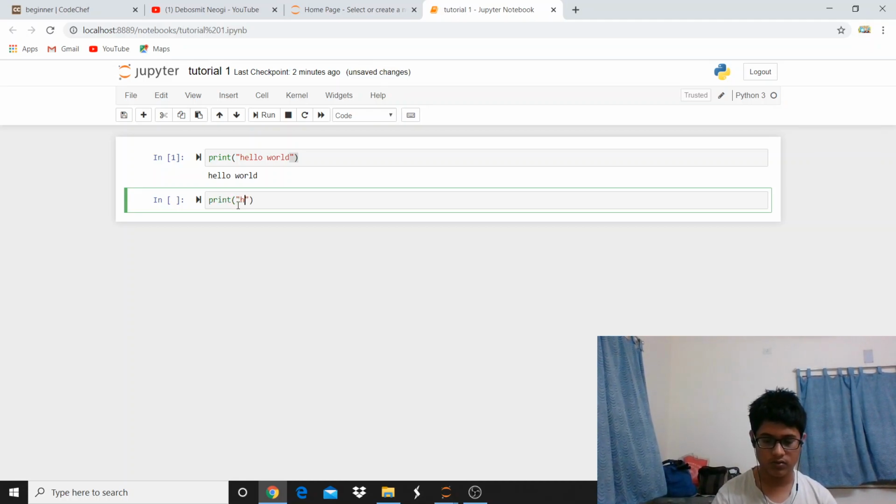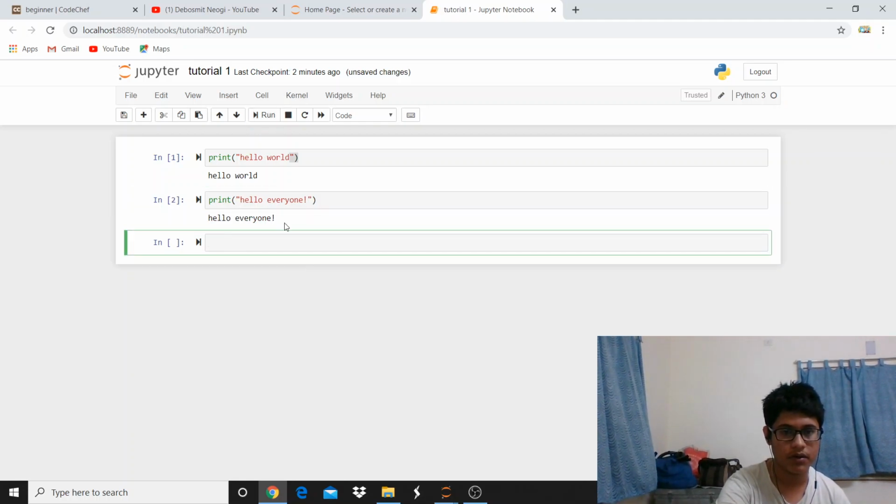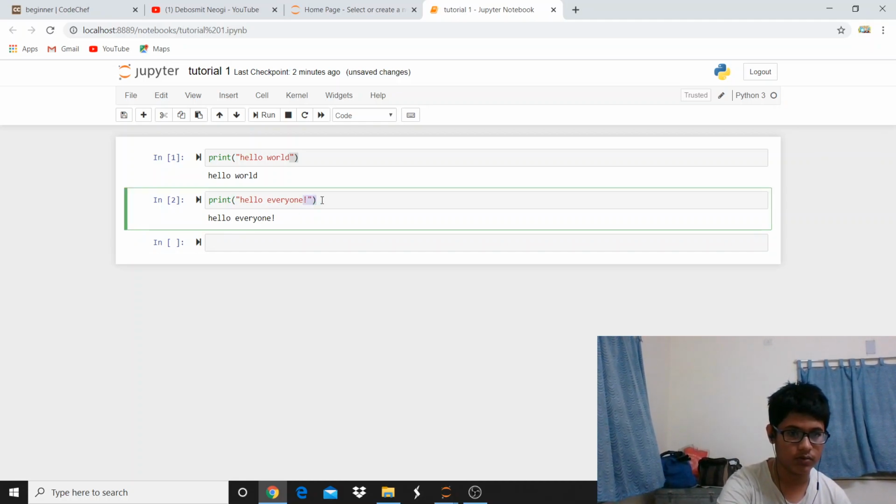Hello everyone. So when we run it, it will be printing Hello everyone. Yes. So that's basically the basic part of Python, how to print something on the screen.